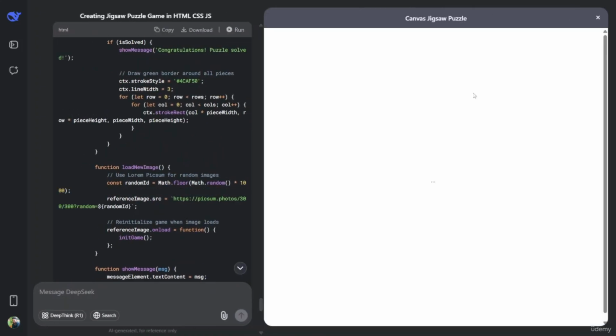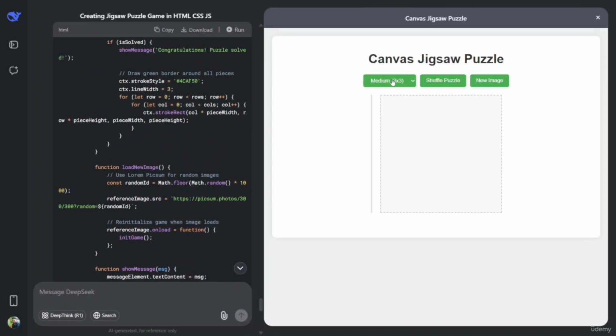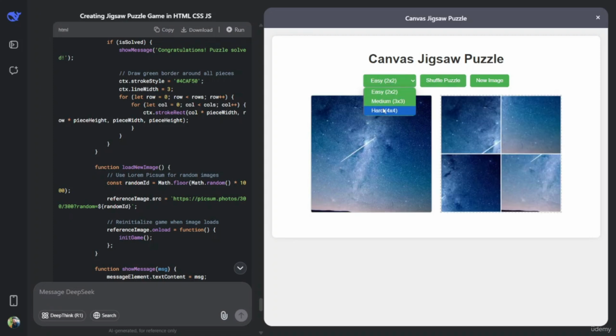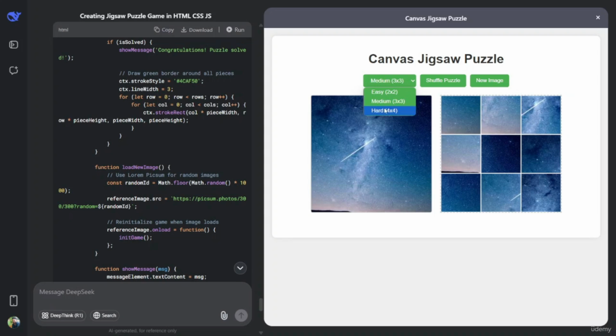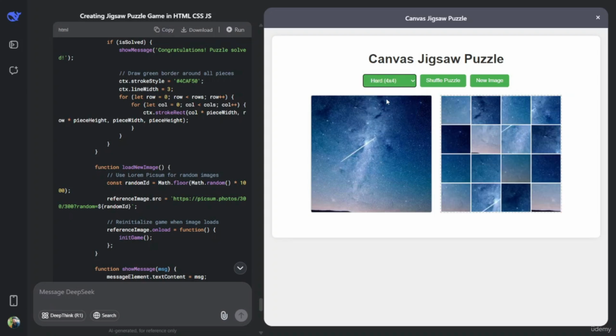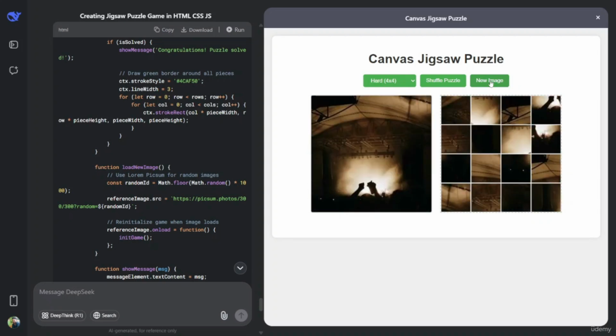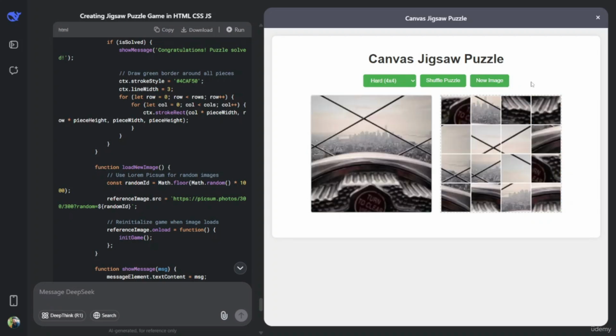Let's try to run it. So medium, easy, medium will be 3x3 and hard. So it has been able to get the new image if I tell it to get a new image. Okay, so it's able to show the images. Now if I want to drag them, you can snap the pieces.